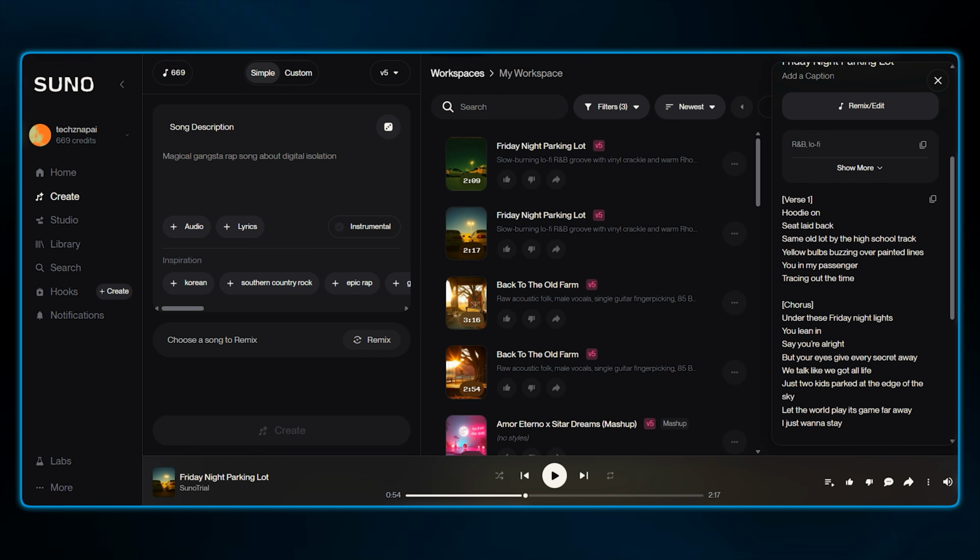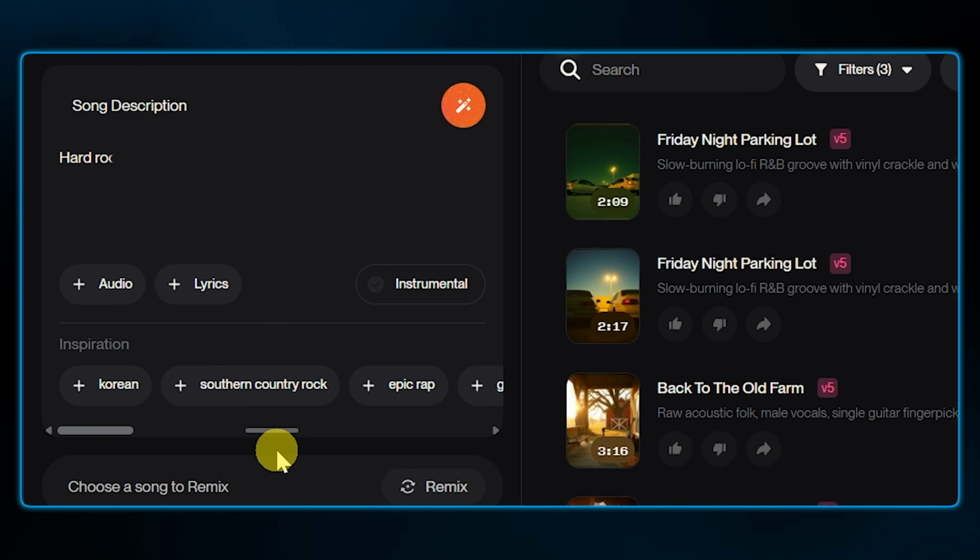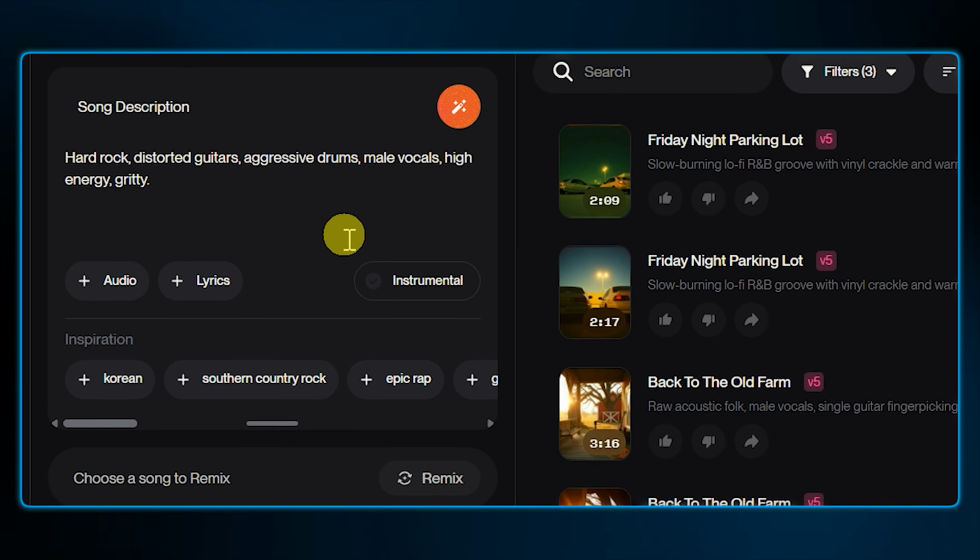First of all, I'm going to head back to Suno. For the rock song as a base, I'll type hard rock, distorted guitars, aggressive drums, male vocals, high energy, gritty. Let's hear what comes up.